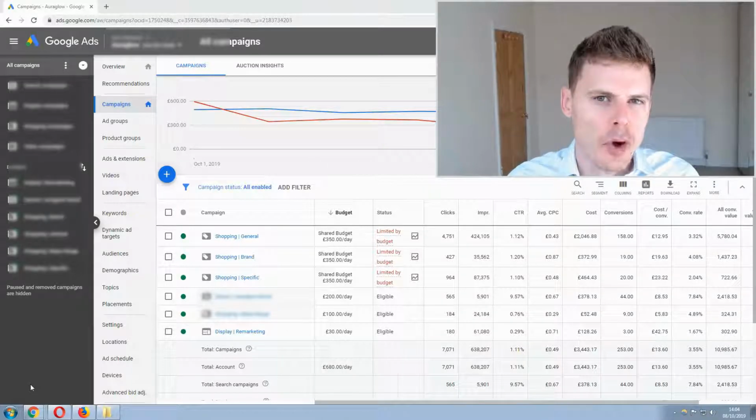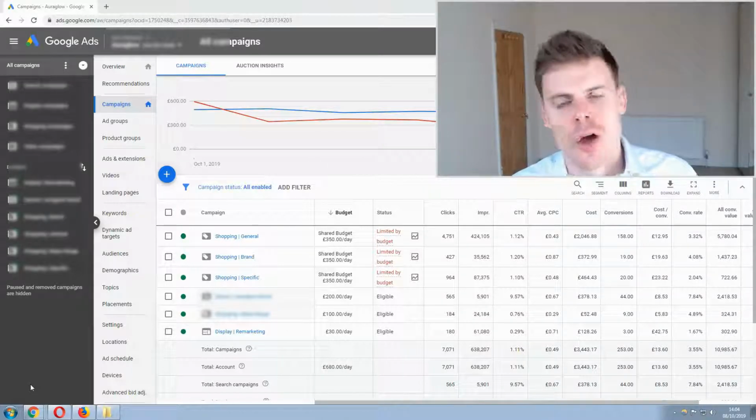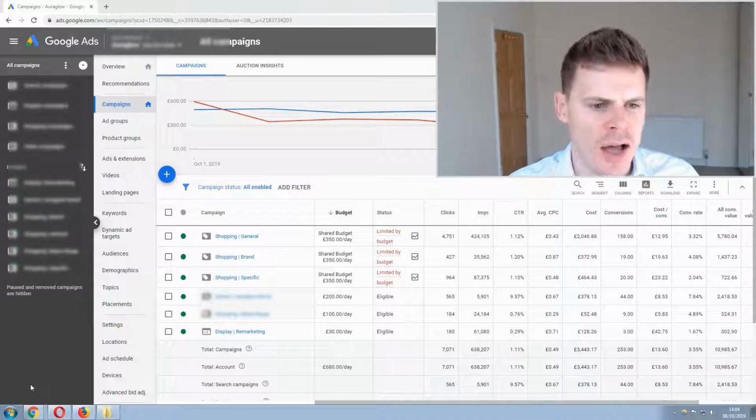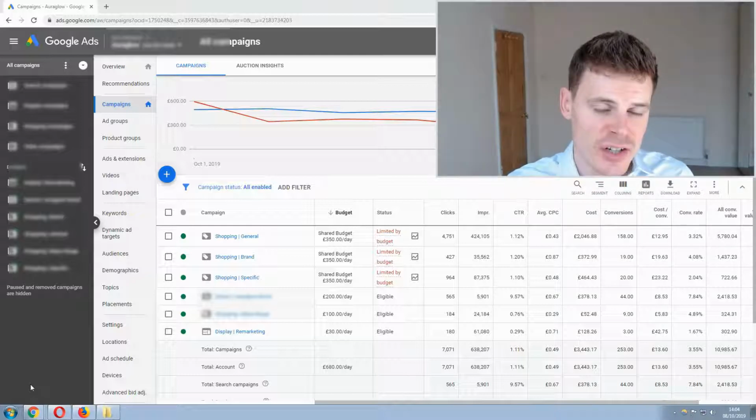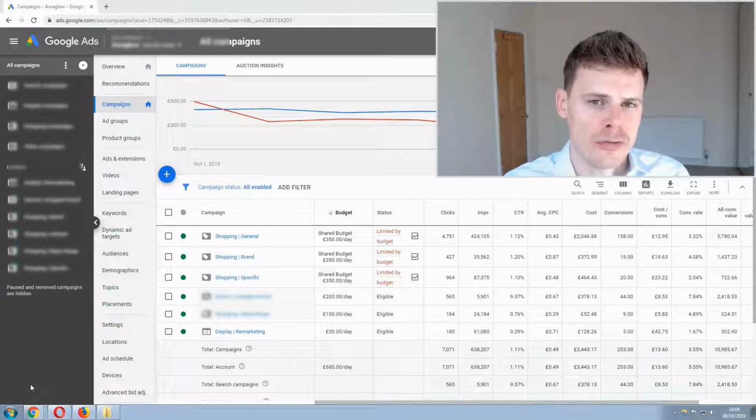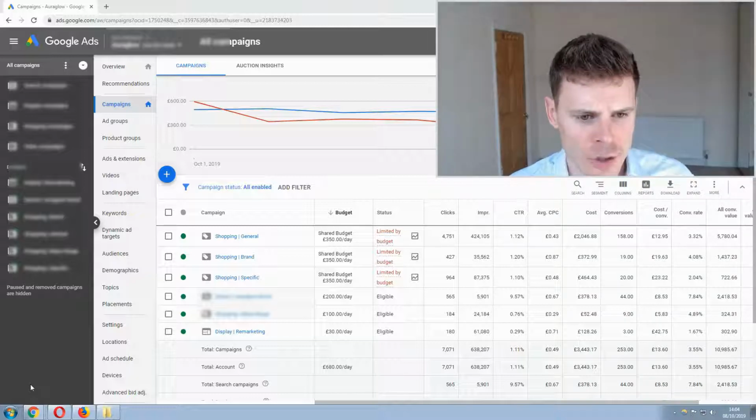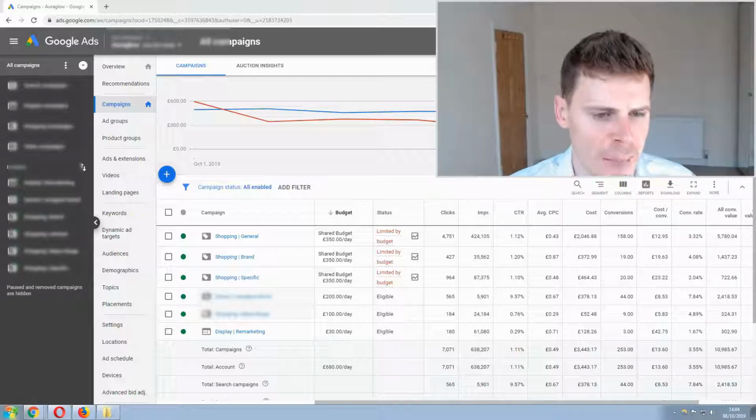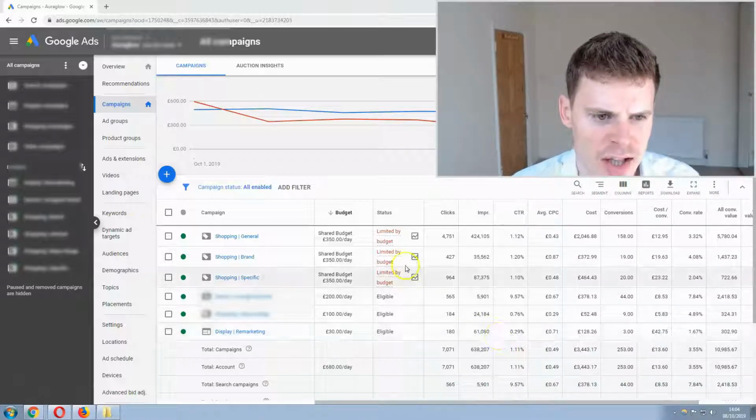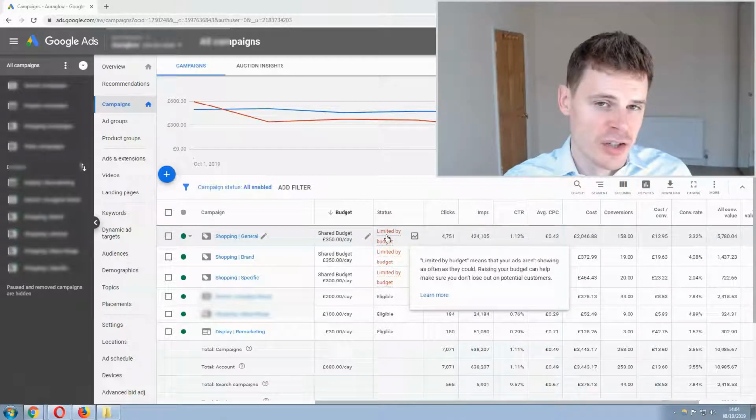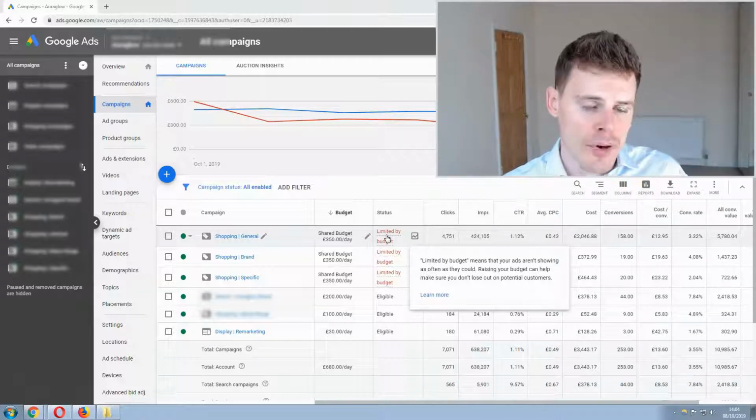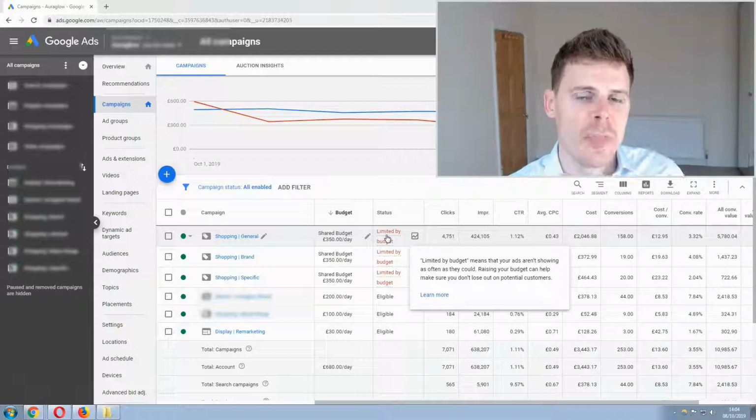Okay, so to show the possible ways to resolve the issue of a limited budget within a campaign, I'm going to use a shopping account that already has some campaigns which are showing as being limited by budget as an example, and show what the options are for resolving that issue. So in this example, there are several shopping campaigns and they're showing as being limited by budget. So essentially what Google is telling us here is that there's the potential to spend more within this campaign. There's the potential to get more impressions, more clicks, more conversions by spending more money.